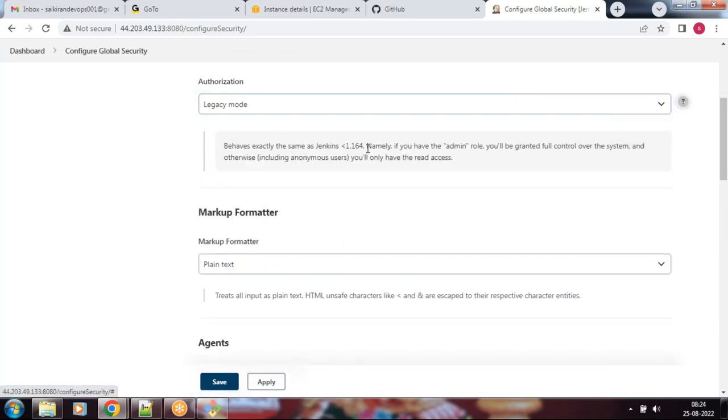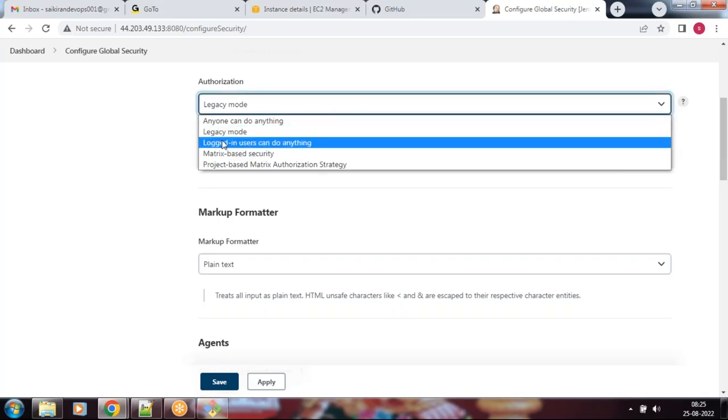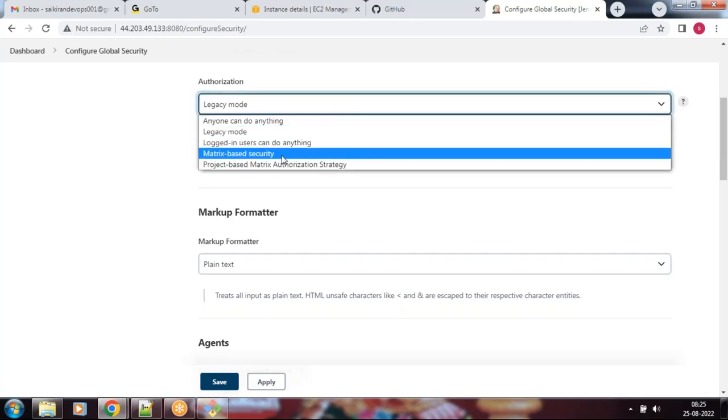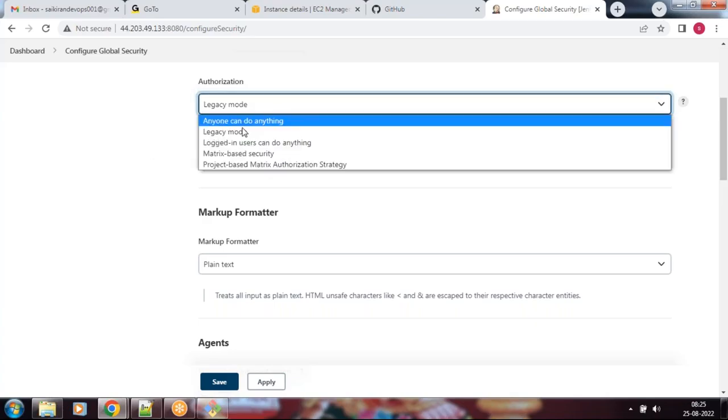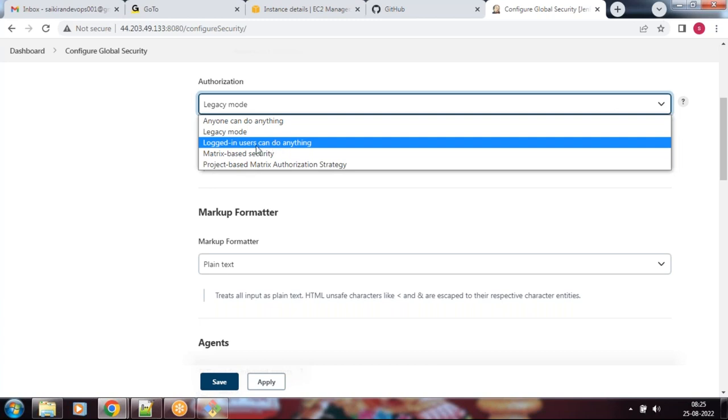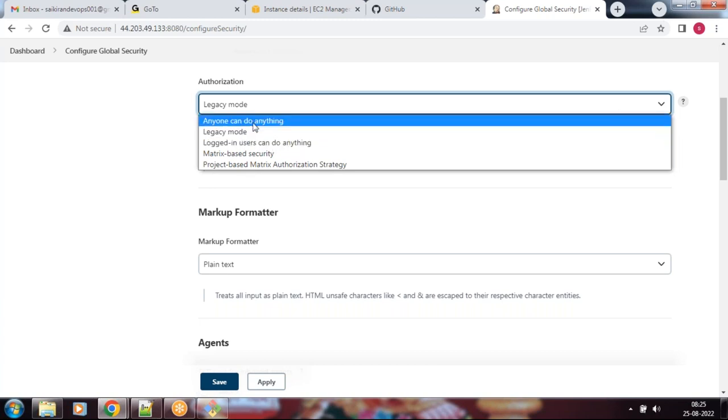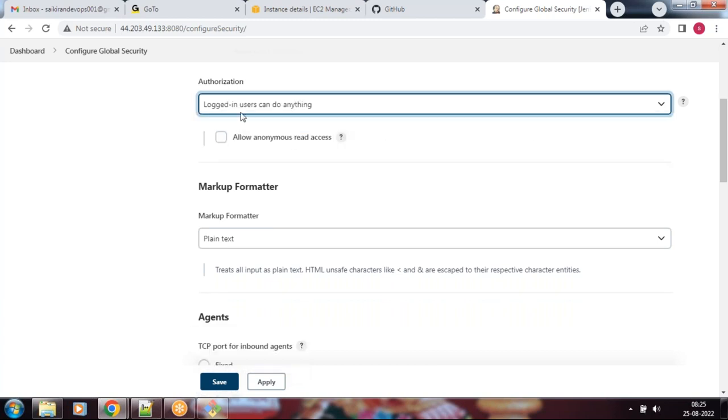So it behaves exactly the same as Jenkins less than 1.64 version, so there is one previous version. If you select this legacy mode, it will include some unknown users, and it will give complete access to the users. In real time we don't select this; we use either matrix based security or project based matrix security. But let's see this third option, logged in users can do anything. So we can ignore these two options, we don't use them at all. So, logged in users can do anything.